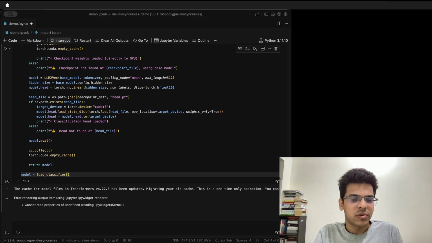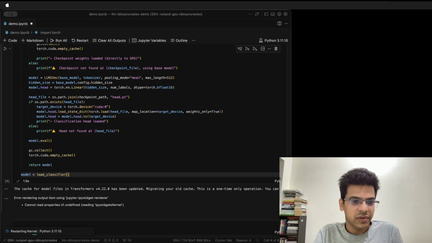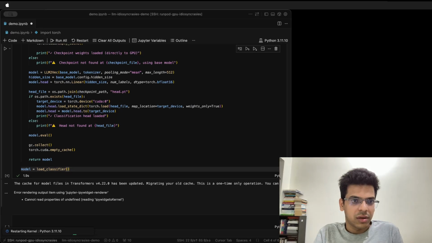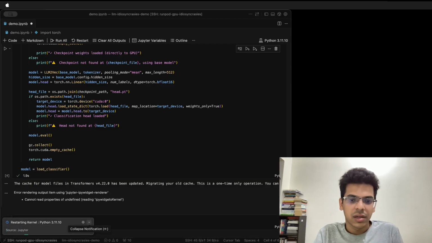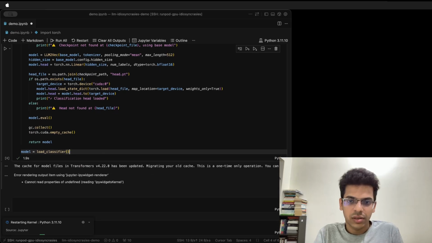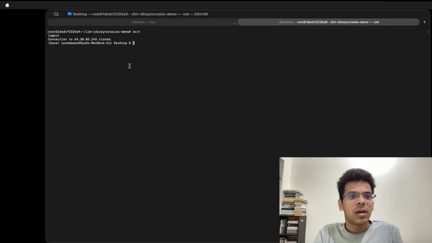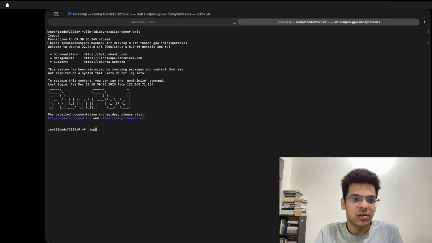Okay, let's just interrupt this for a moment and restart the kernel and see if everything is fine actually. Now the kernel restart is also taking a lot of time, which indicates that the server health is not very good, which is not a very good indication. Let us just enter the server from our terminal and try to see if everything is all right.